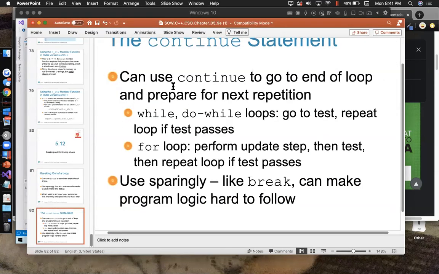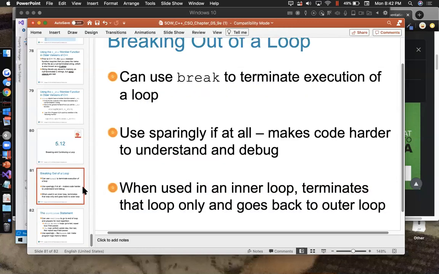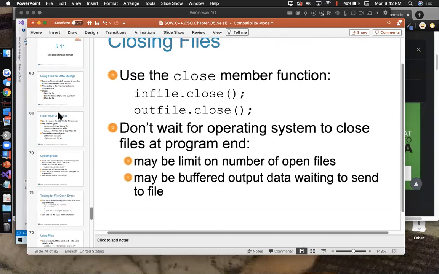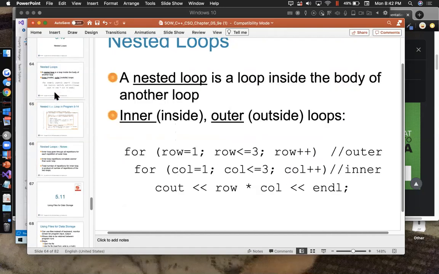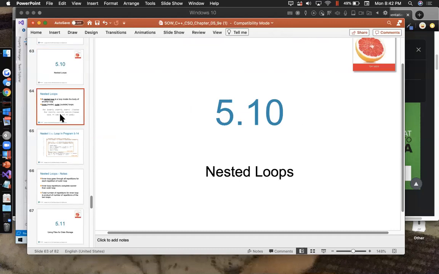And so the continue statement tells it to go to the end of the loop and immediately repeat it, whereas the exit statement causes it to go to the end of the loop and then exit the loop. And it says use sparingly, like a break. It can make the program logic difficult to follow. All right, so now we're actually going to be getting to pretty much a new topic, which is reading from files. What is a nested loop?